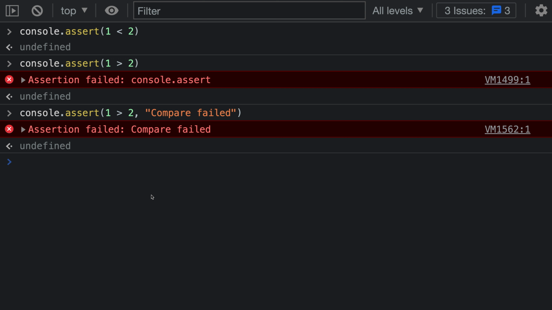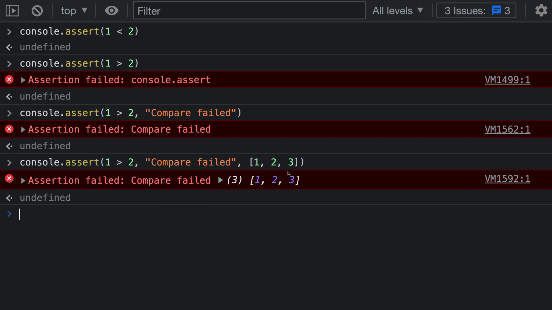We can even pass in any JavaScript objects that we want here. So I could go in and pass in an array. So I could say 1, 2, 3. And you can see that that array has now been included in the assertion message as well. So anything that you could pass to console.log, you can include as the other arguments to console.assert. When that assertion fails, it will also be printed to the developer console, and you can go and interact with those values and see all of them being printed right in the developer console there.